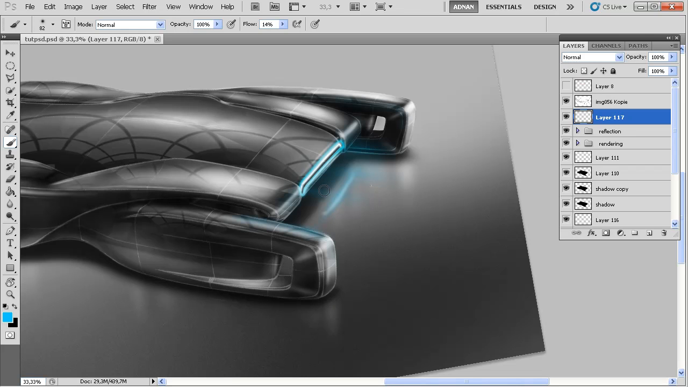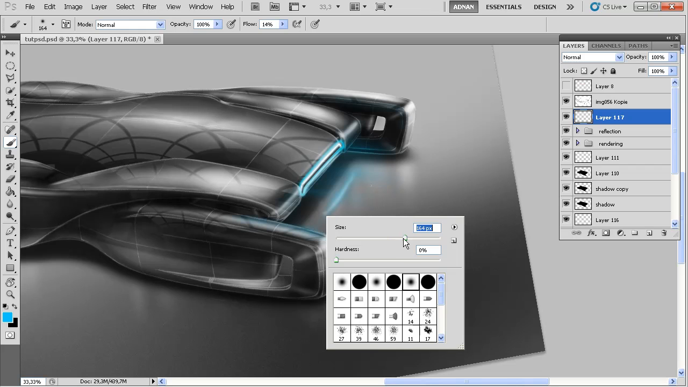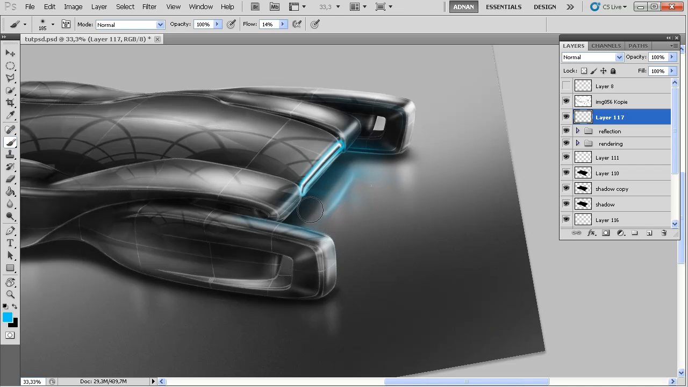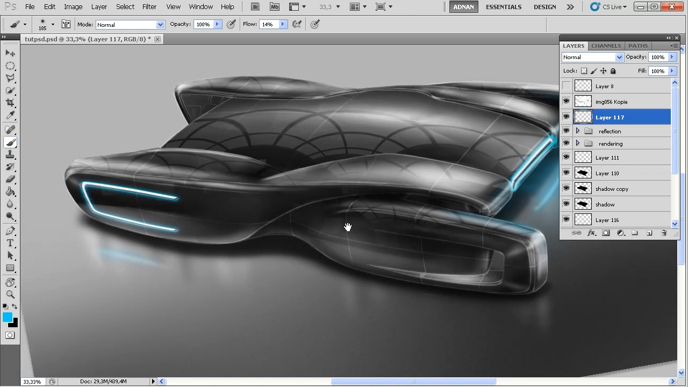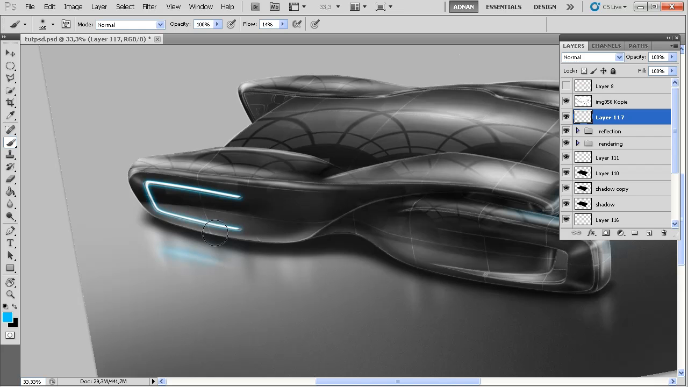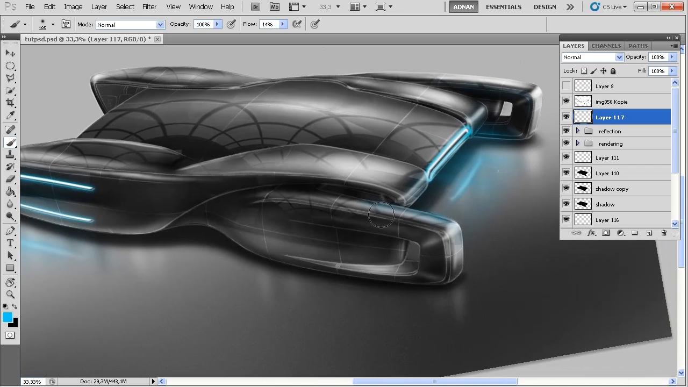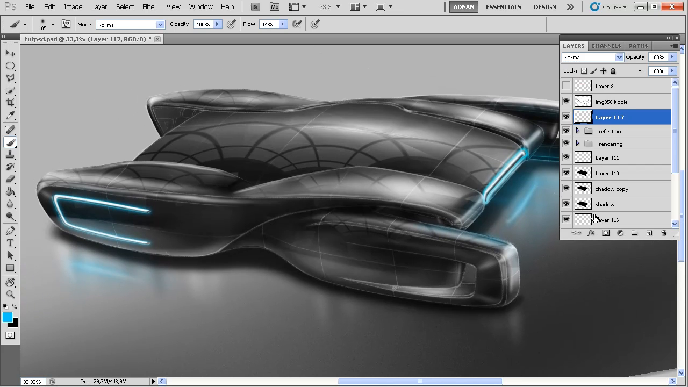Like that. And same thing for this area. Oops, that was too much. Alrighty, looks pretty interesting.